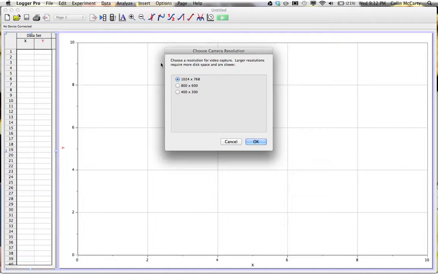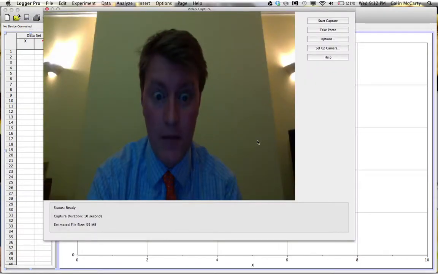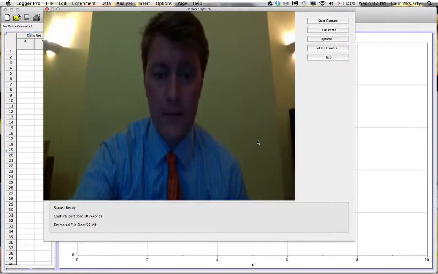Now, the first thing that pops up is, what resolution do I want to capture my video in? Well, we're going to go with the largest resolution for now, and click OK. It asks, do I want to use a built-in microphone? Well, I don't really need sound for this, but I'm going to keep the microphone on anyway, and click OK. Now, immediately my face pops up there, and I'm going to say hello. And we're back in front of the yellow wall here.